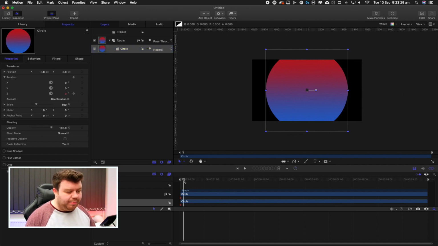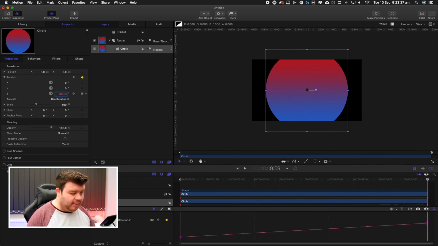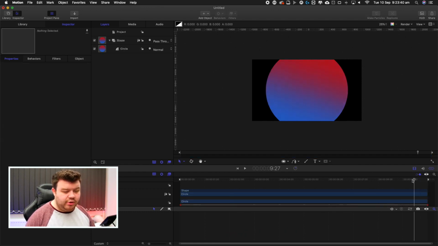And make sure your playhead is at the beginning of the timeline. Go all the way to the end, and then we'll make it 360. And we can do a full 360 rotation. As you watch now, the circle will rotate all the way around across the full 10 seconds. And if we play that back, you see it is a nice rotation going all the way around.